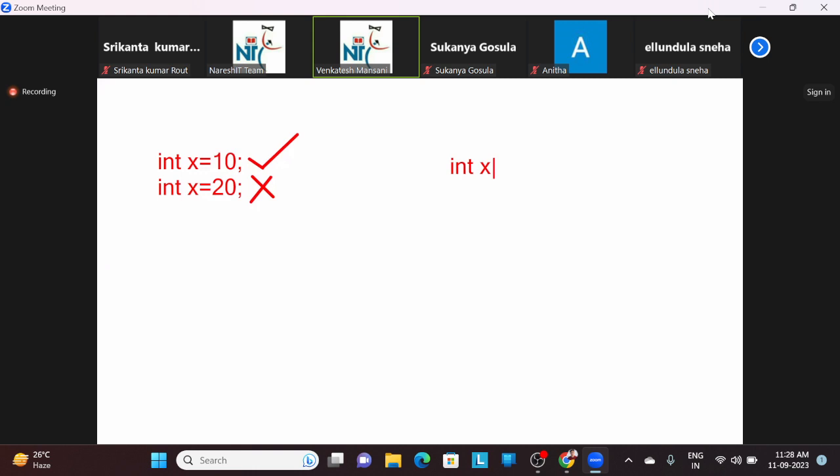Suppose integer x. What is this? Declaration. x equal to 10. Again x equal to 20. Assignment. This line is also valid. Now, again x equal to 30. Is it valid or not valid? x equal to 40. N number of times you can assign. But initialization, how many times? Only one time. Initialization is not possible more than once, but assignment is possible n number of times.